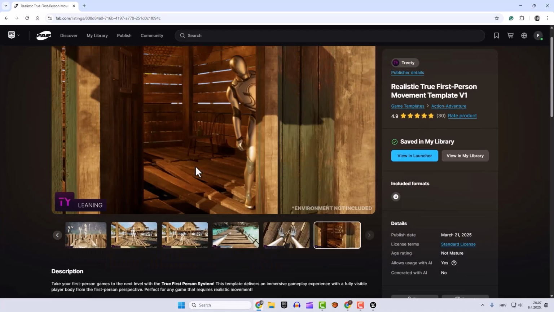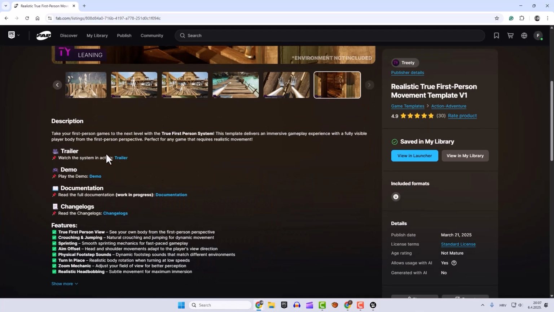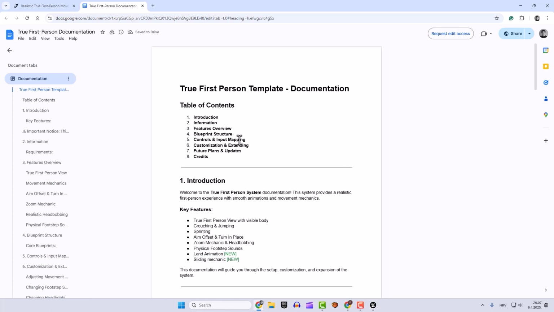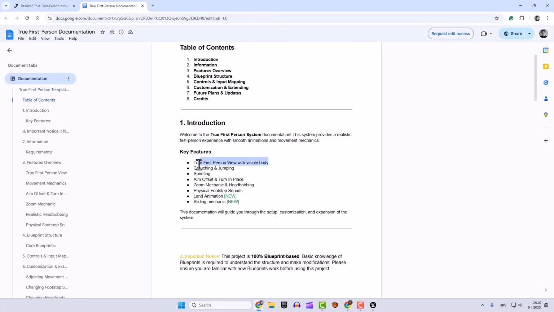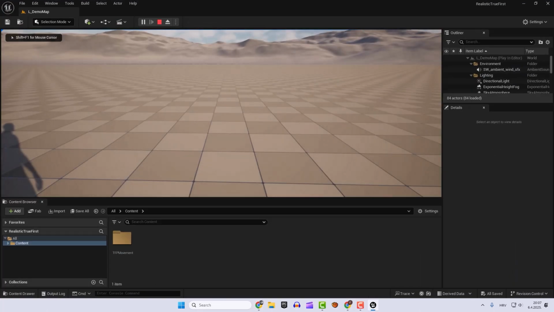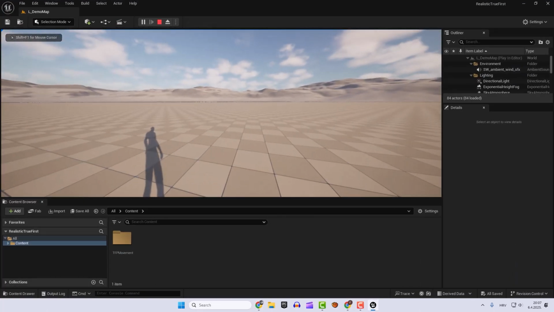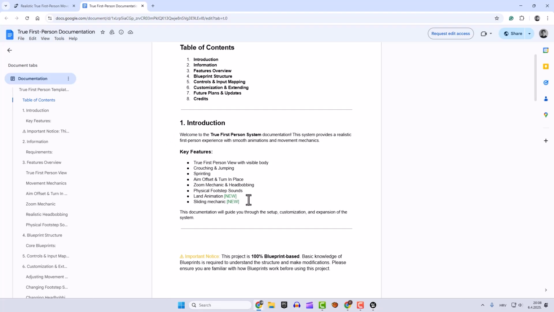If you want to learn more about this, just go to the documentation and we have all the key features of this true first person template. We have a visible body, crouching and jumping, sprinting, aim offset and turn in place, zoom mechanic and head bobbing. Press the right mouse button, you can see it zooms. And you can see that we have a land animation and a sliding mechanic. This is the land animation when you are landing from a high position.